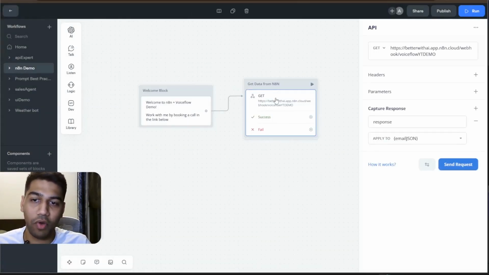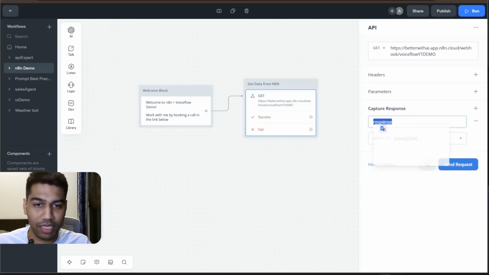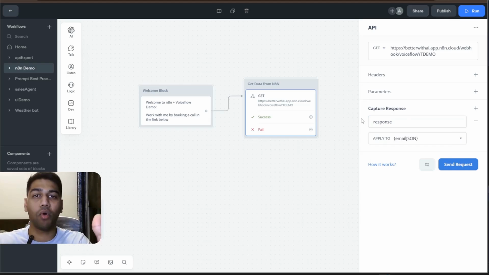Perfect. Now, because we have input everything here, we want to come to this part, which is capture response, and put this response keyword. Response keyword just technically takes all the response that is coming in, so that whole JSON thing, and puts it into a variable. We have just created a simple variable, apply to email JSON.